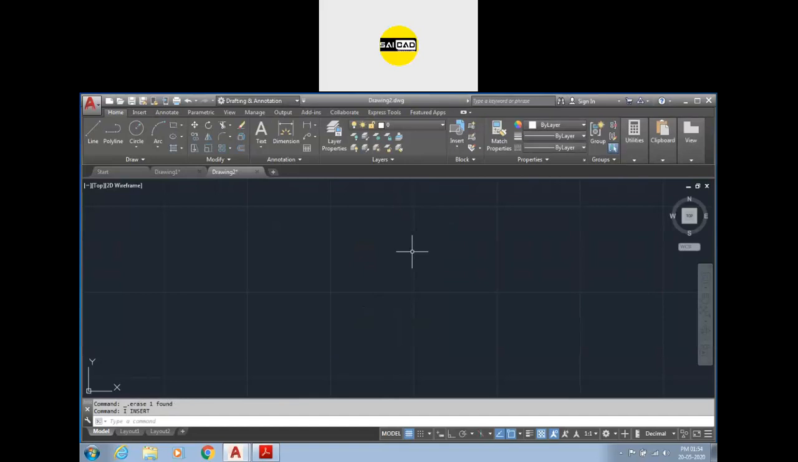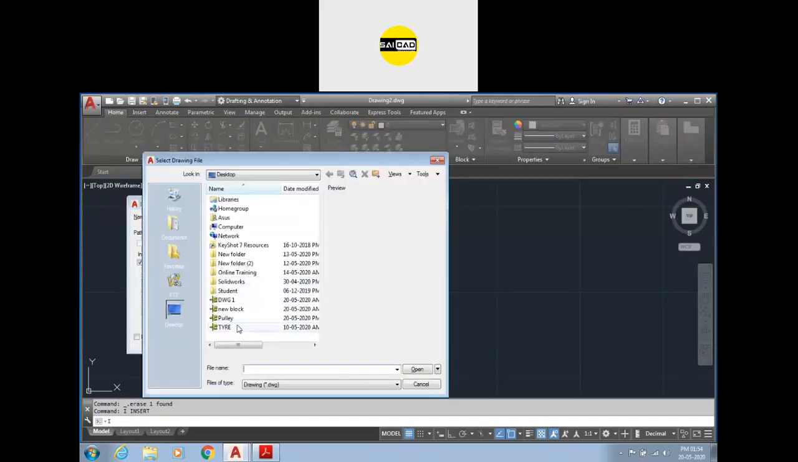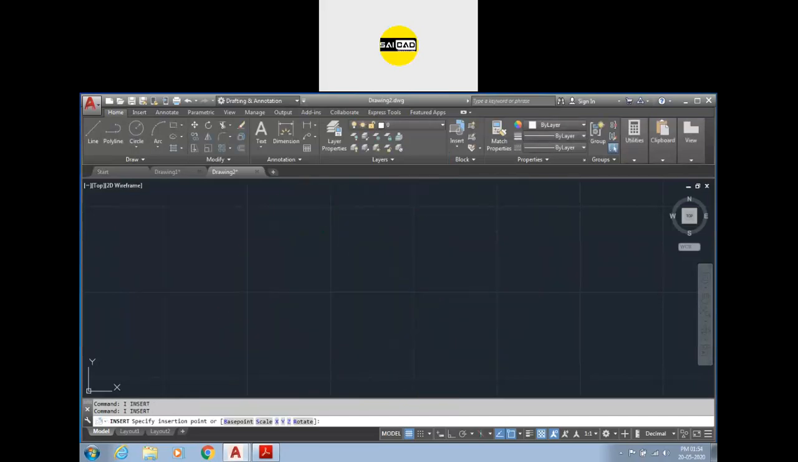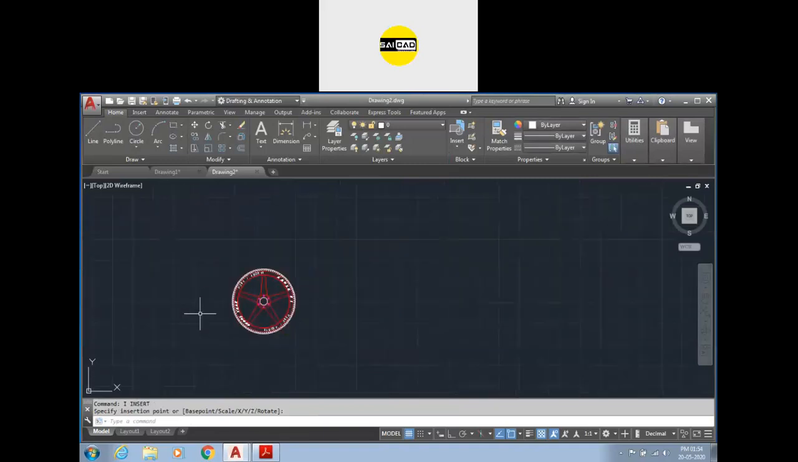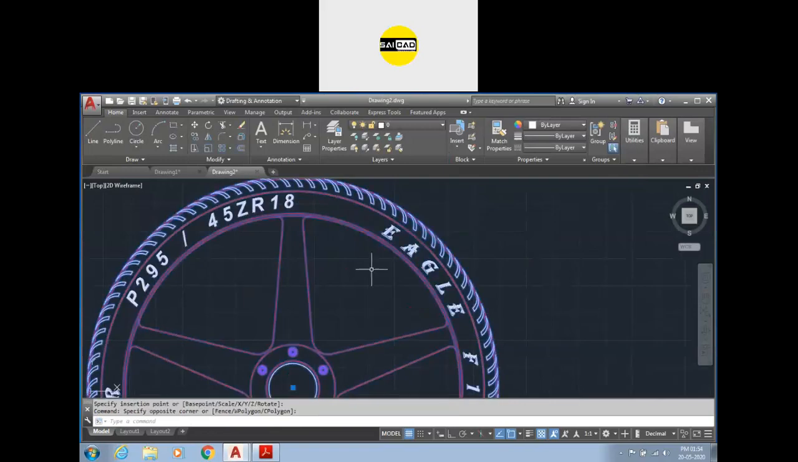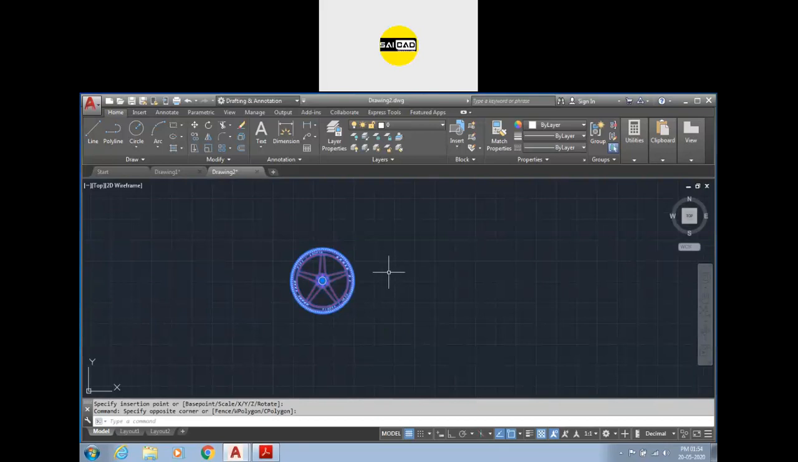Okay, so like I have created some other blocks also. So go to the browse, I have created this tire, click open, click OK. Now you can see there is a block that I have created earlier. Okay, so to create these type of things, if you want to select these type of things, you can just create them as a block and insert repeatedly. Okay, so this is the block command. If you have any question, you can ask.